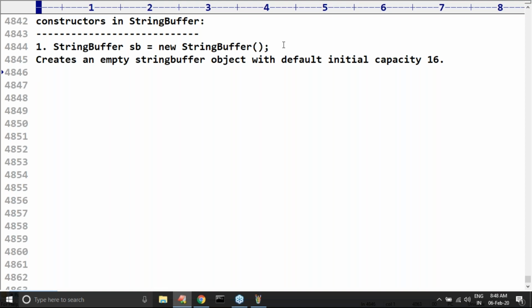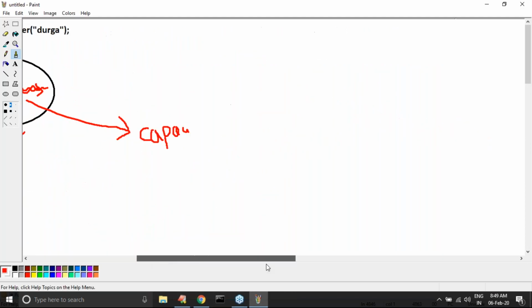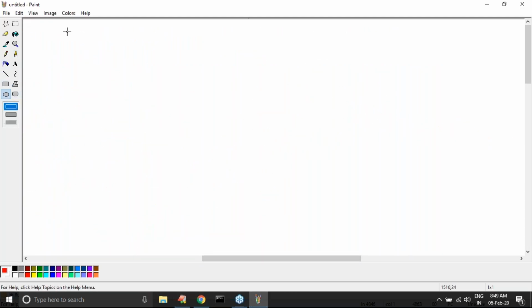So now once a string buffer reaches its max capacity, what will happen? What will happen, sir? Once a string buffer reaches its max capacity, a new string buffer object will be created. Remember it very carefully, sir. Here I created one string buffer object with a capacity of 16.